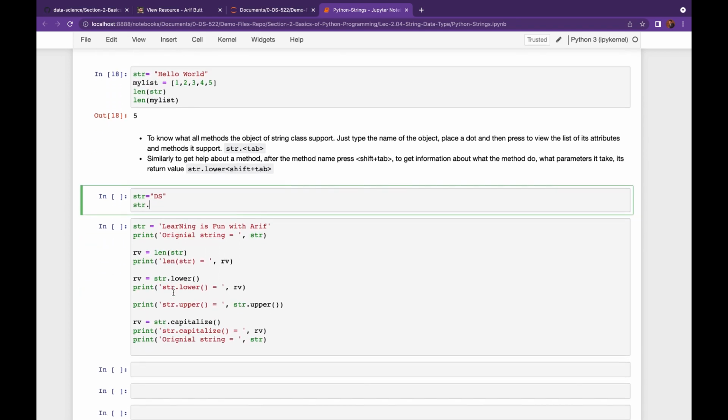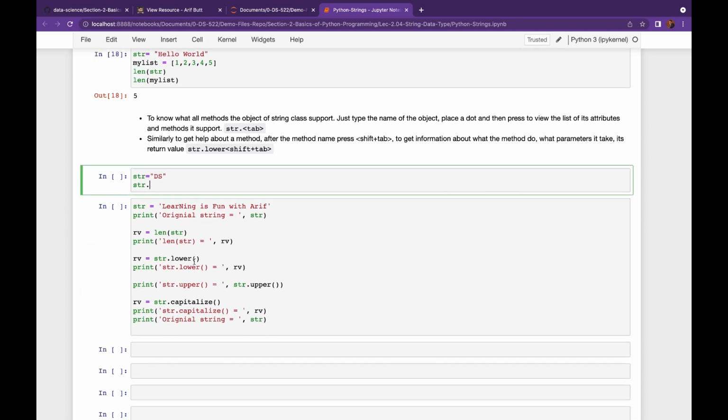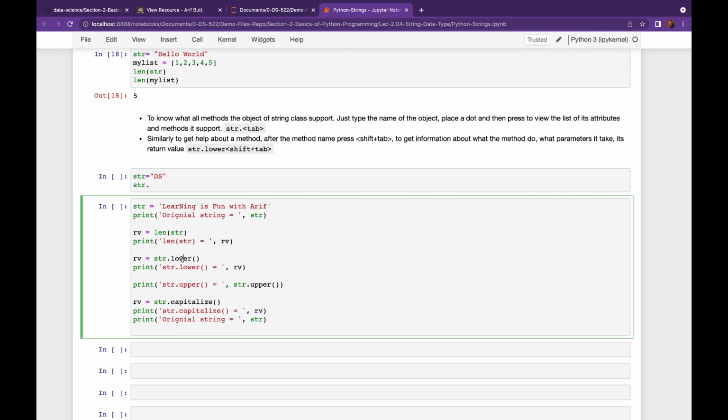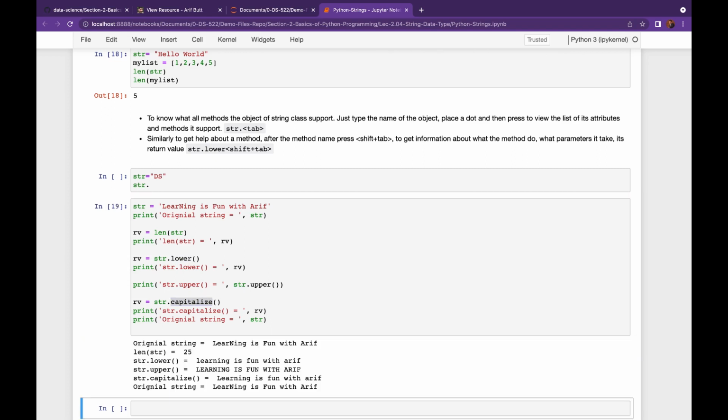Okay, so here is an example code. We have a string, learning is fun with Arif. I can find out the length of the string, I can call the lower function, I can call the upper function, and I can call the capitalize function on this particular string. And this is the output.